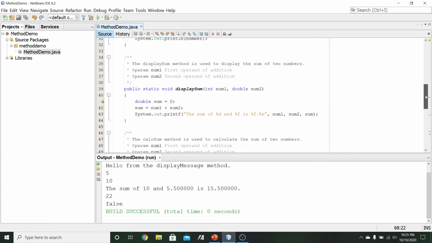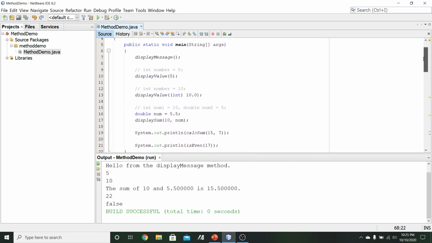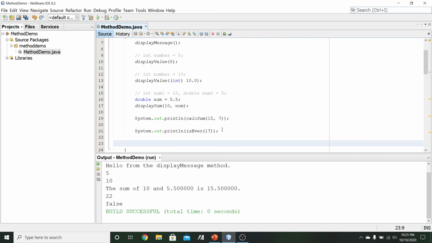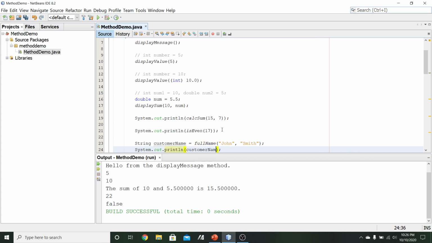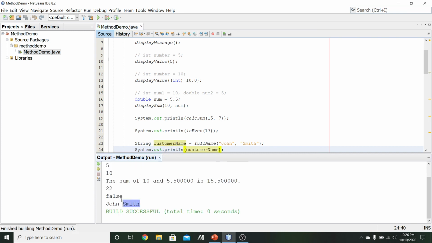And then if we come back up to the main method, let's say right here, we create a string. We can call this something like that customer name that we had. And this will be equal to that full name method. We'll give it John and Smith. And then if we print this out just so we can see the results, we can save that and run it. And then we can see John Smith, the full name that we just generated by taking the first and last name and combining them together. We can see that printing to the console.